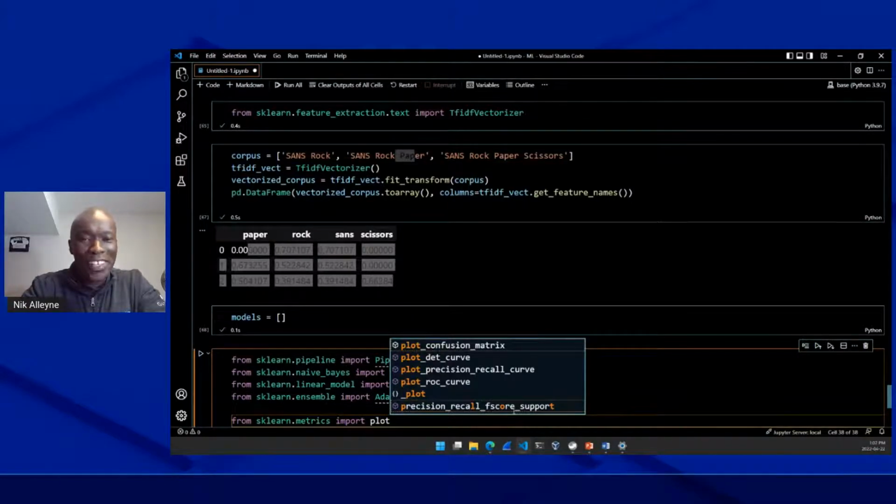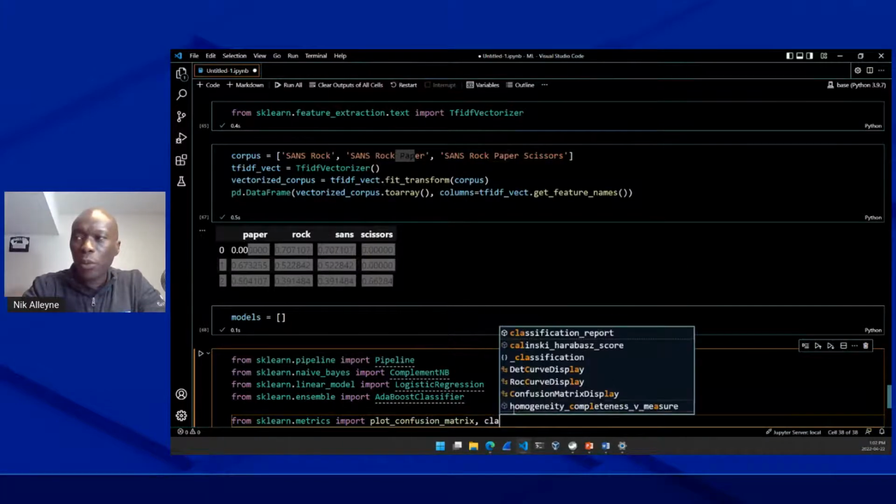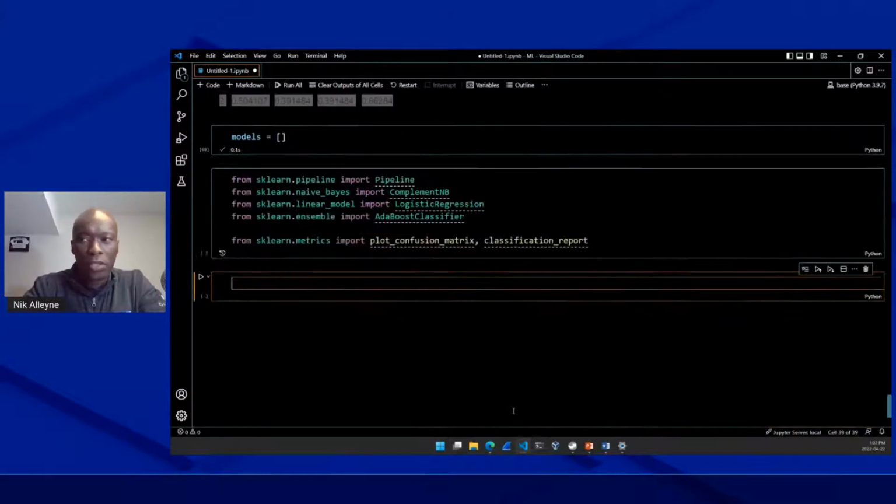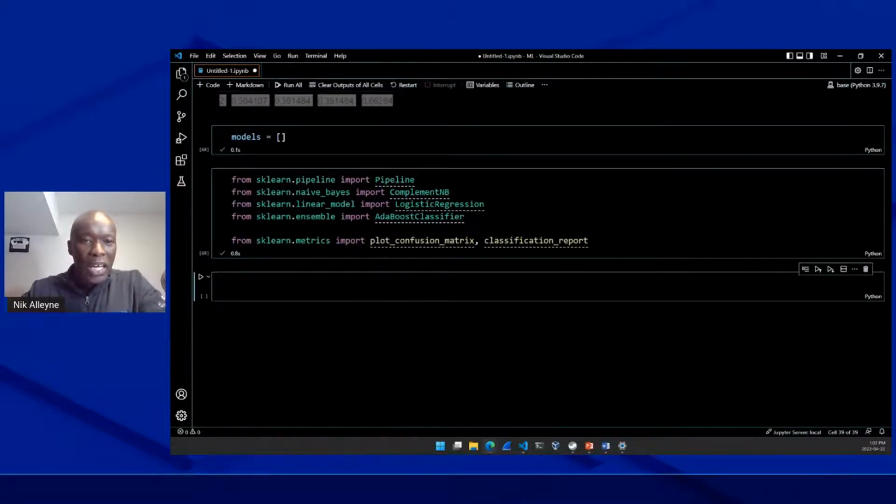Much appreciated. Plot. Let's say we want to plot the confusion matrix as well as we will take the classification report. Okay. Now that we have those, let's go ahead and build a couple of pipelines so we can test.